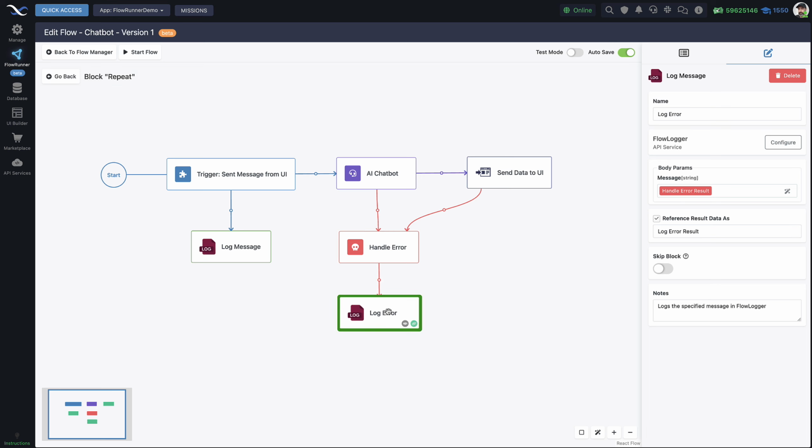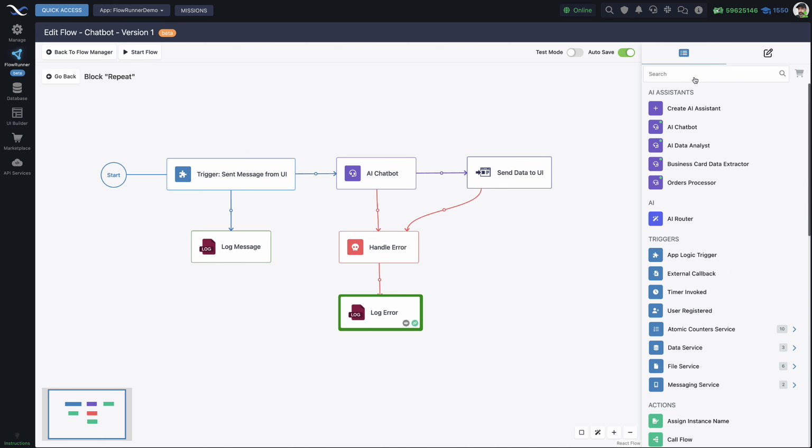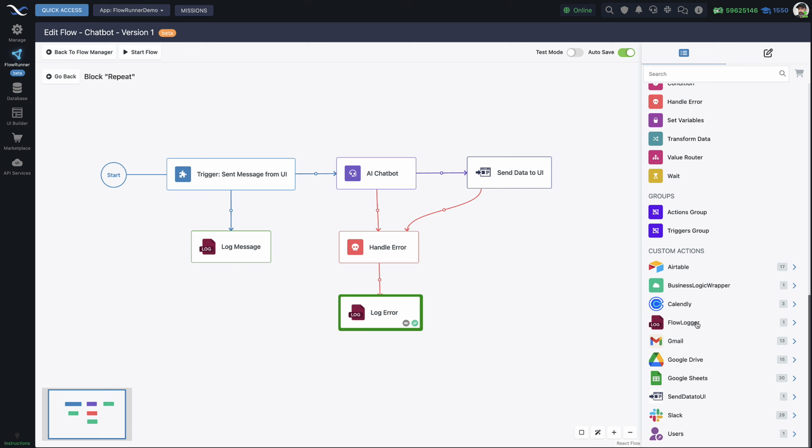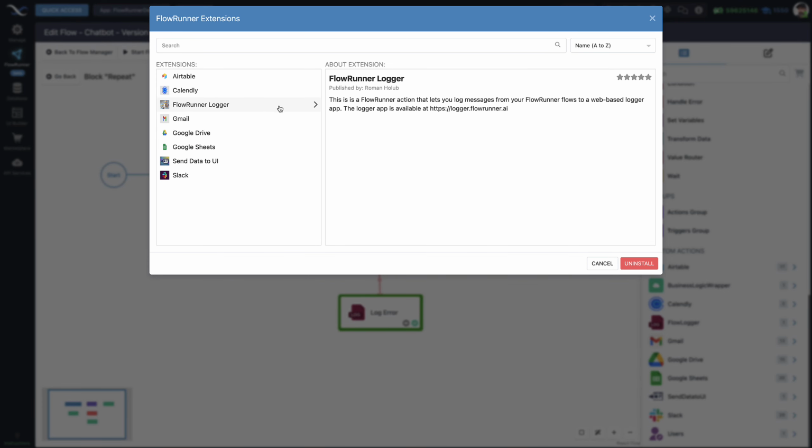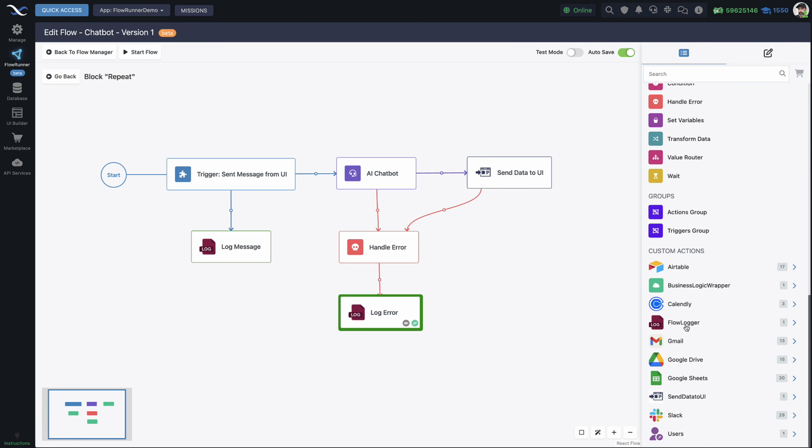So we're basically logging this information right here. Notice that the message to log error uses the handle error result, which will include information about the error. Finally, if you haven't seen any other sample flow video, this log message or log error is exactly the same log message block. It sits right here for me, the flow logger. It is also available through the marketplace. FlowRunner logger, select this one and install it. And then you will get this block right here.